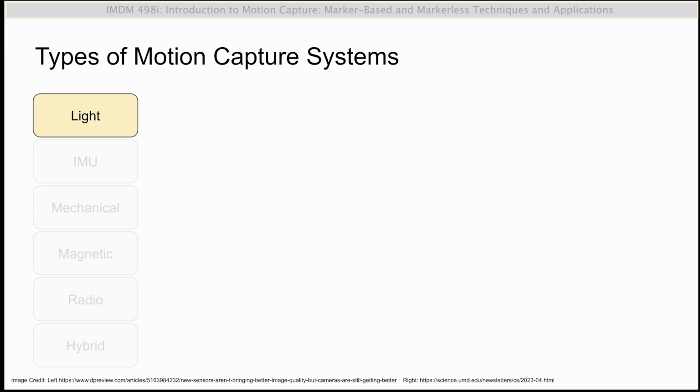First, let's look at different types of motion capture system. We have classified the motion capture system based on the different modalities and the energy it uses. The first one is light-based.